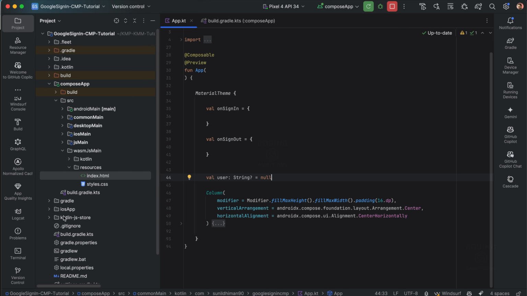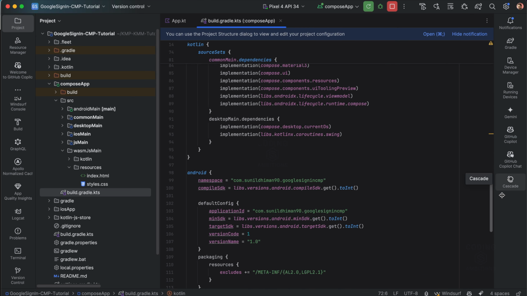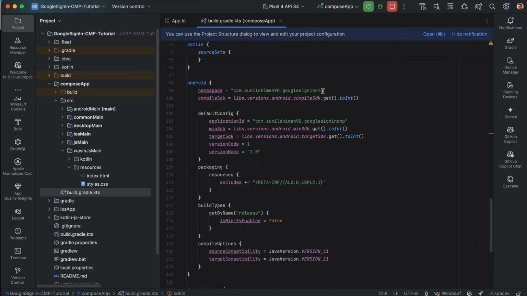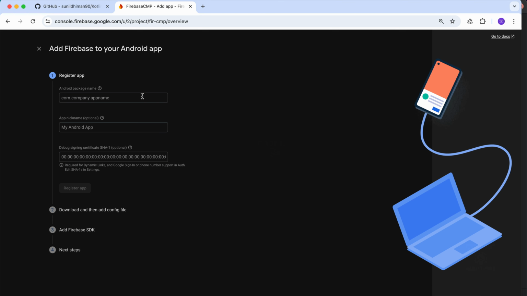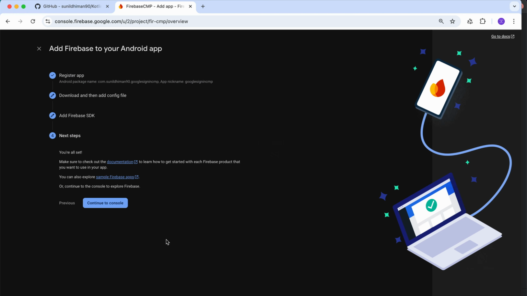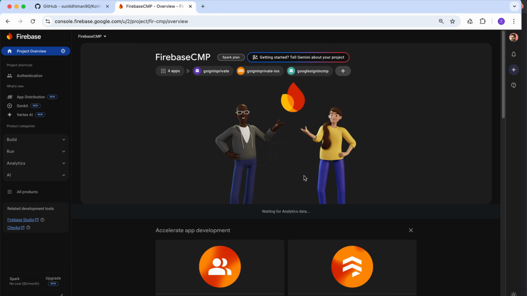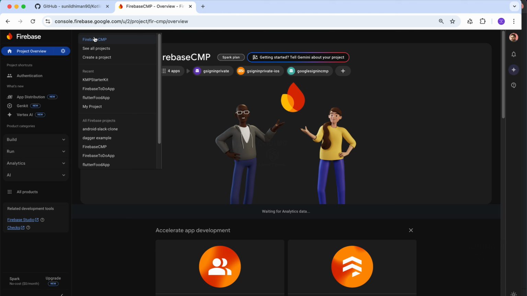If you go, let's copy this. Okay. And register the app. Next. As of now we are not downloading. I will show you what setup we need to do. Continue to console.